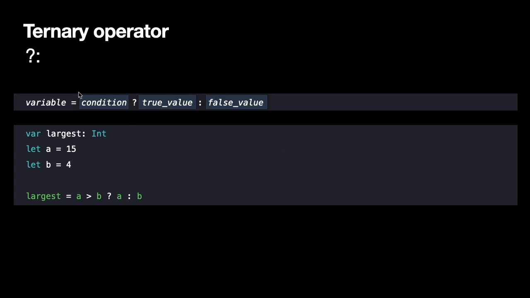The first is a Boolean condition, and then if the Boolean condition is true, then after the question mark, we have our true value. And if the condition is false, then after the colon, we have our false value. And then whichever the true value or the false value is the one that the condition chooses, that gets assigned into our variable. So for example, here we test if A is greater than B, and it is. So we take A's value and put it into largest.